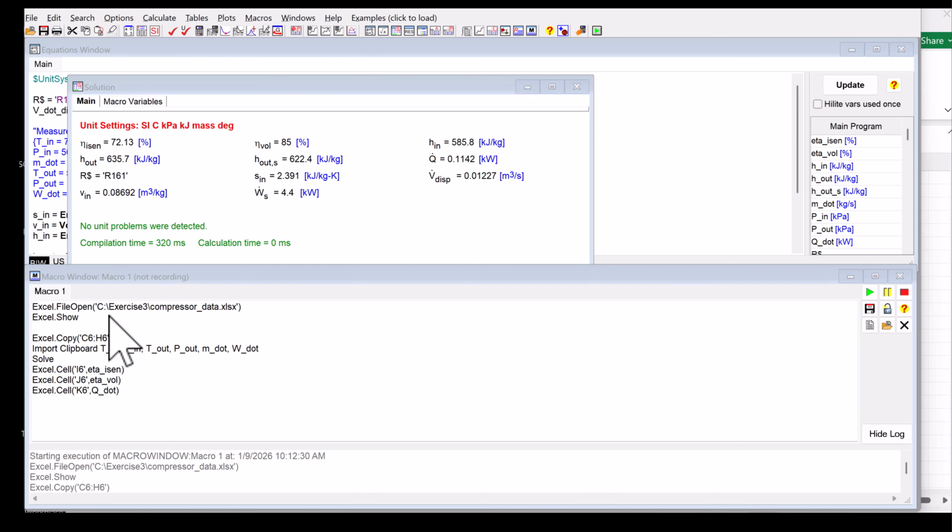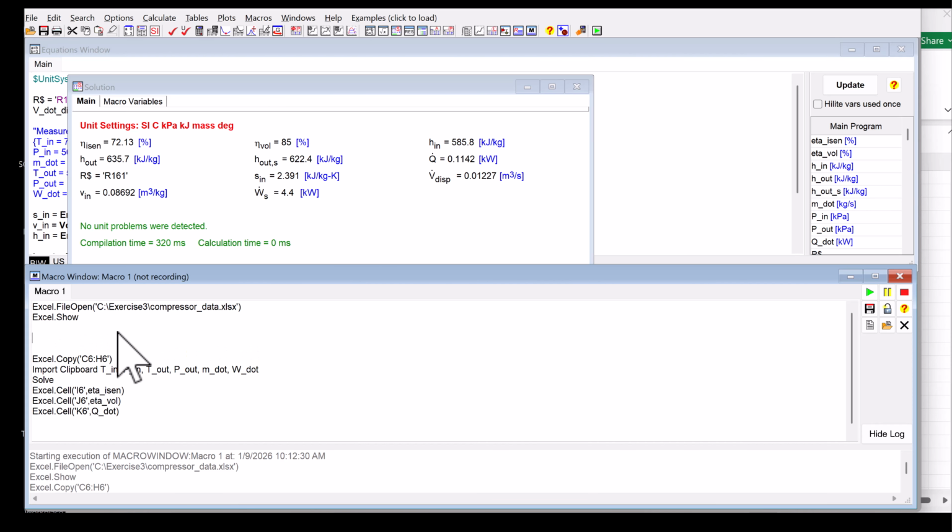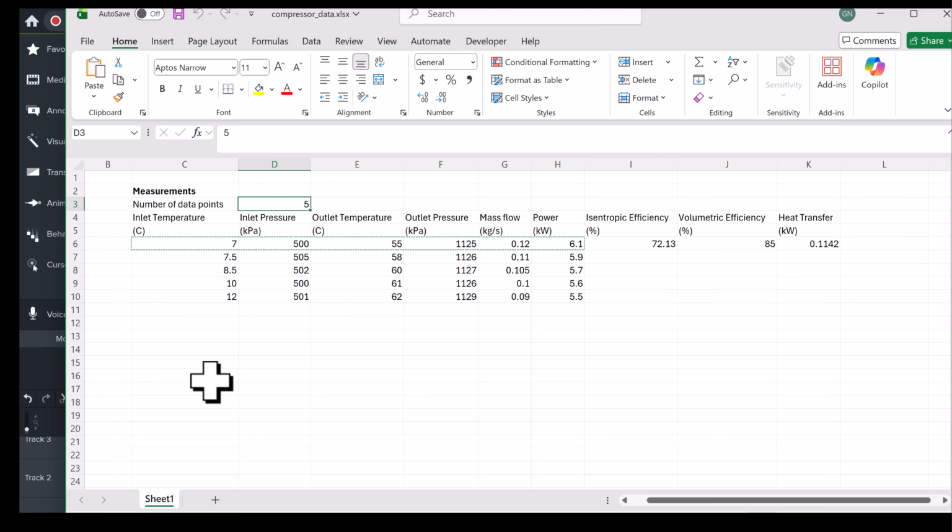So doing this then is more an exercise in string manipulations than anything else. So let's go ahead and go through that. So the first thing I need to do, if I go back to the spreadsheet, is pull in this number here. So this is D3. That's going to tell me how many data points there are.